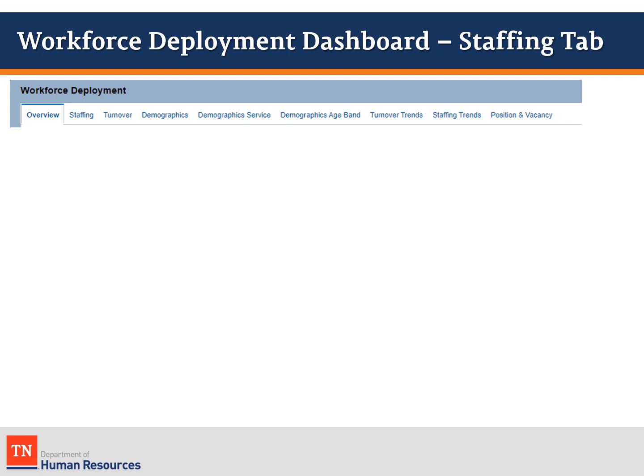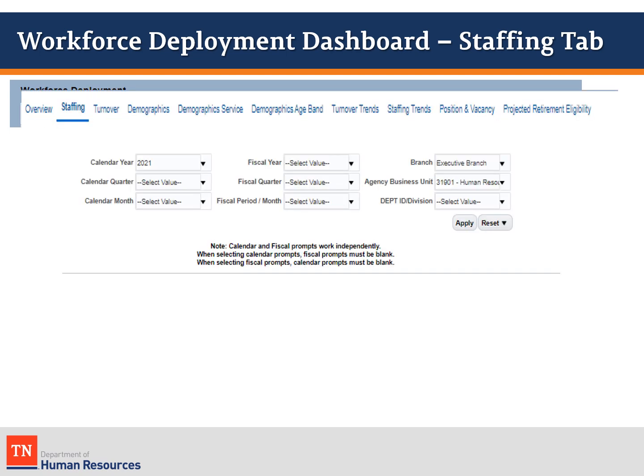Now, let's take a look at the Staffing tab within the Workforce Deployment dashboard. Return to the main overview page, and at the top of the page, click on Staffing. Notice that the filter parameters have not changed. This is programmed into BI when the user is moving between the tabs in the same dashboard. If the user changes dashboards, the filter will need to be reset.